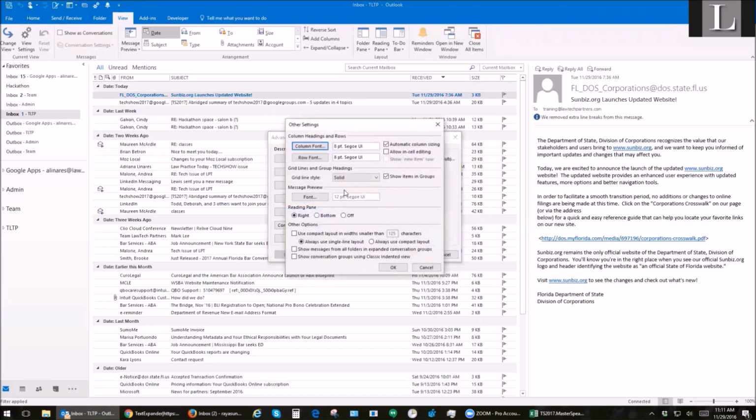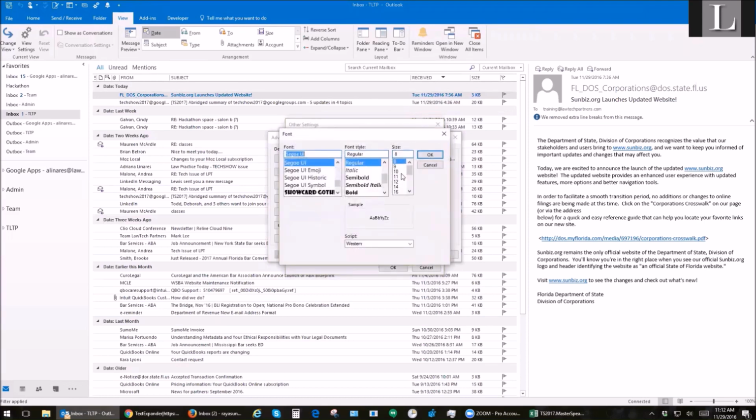This brings up, of course, another dialog box. Column font is set to 8 and row font is set to 8. What does that mean? Column font is literally the word From, because that's the column heading for this table. Subject and Received. So those are at 8, and that's fine. I don't even really need those to be much bigger, but I'm going to go ahead and make them a little bit bigger just for demonstration purposes. I'm going to change it to 10.